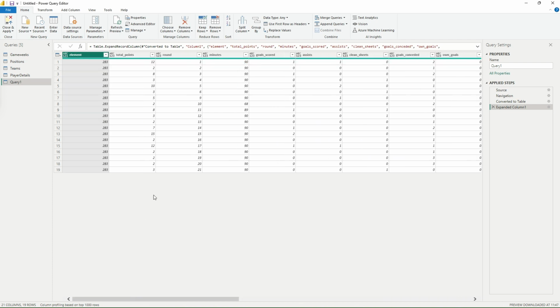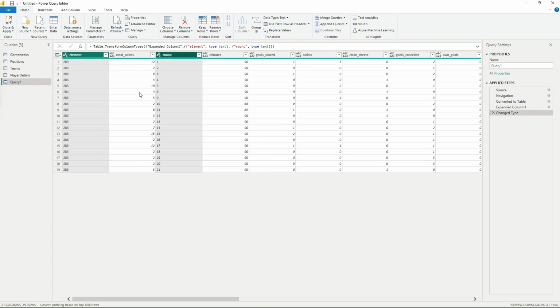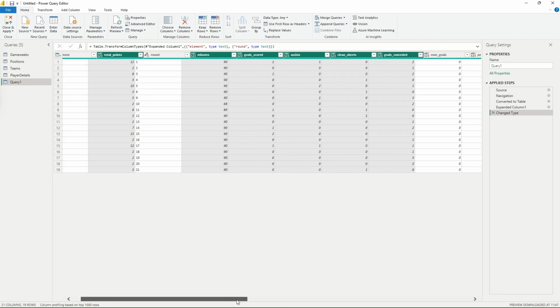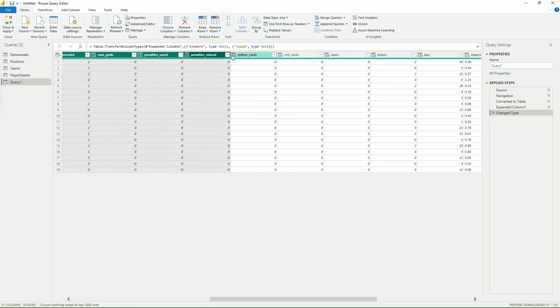So again, I'm going to do some housekeeping here of changing data types. On the element and the round column, I'm just going to change that to text. Okay, and then this is very important because if you don't do it, you won't be able to aggregate on these columns because you cannot aggregate text. Of course, it will just count it. Your total points, minutes, goals scored, assists, clean sheets. So all of the columns that you'll need to aggregate at some point, so all of your statistics, you'll need to change that to a number.